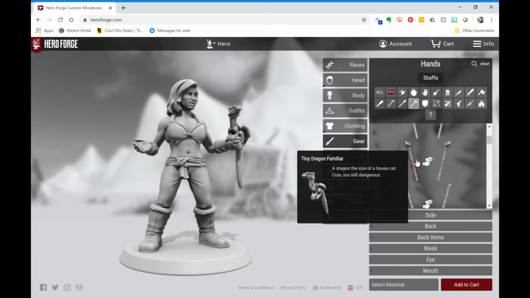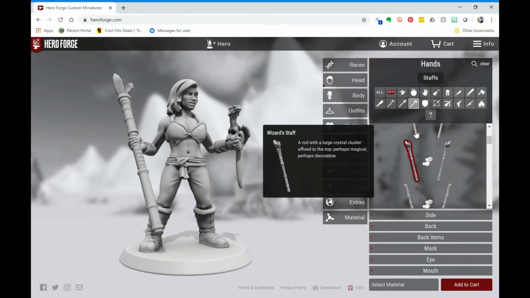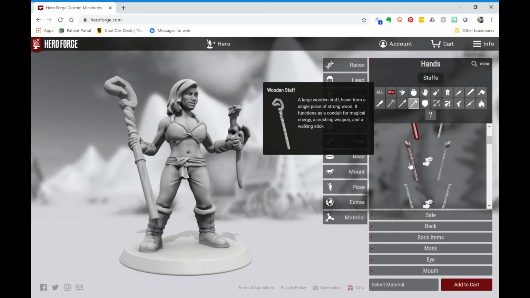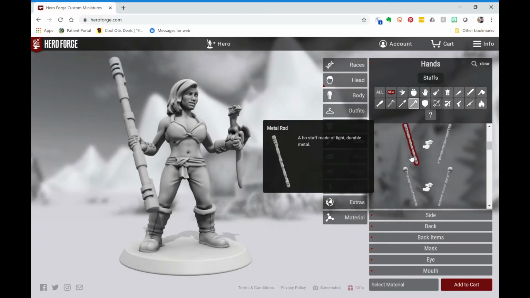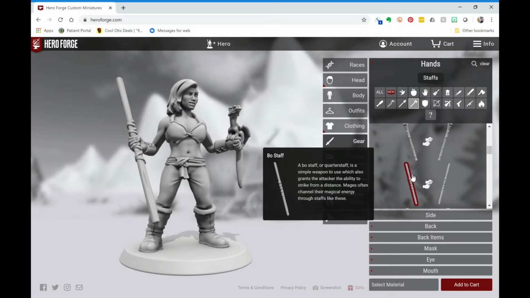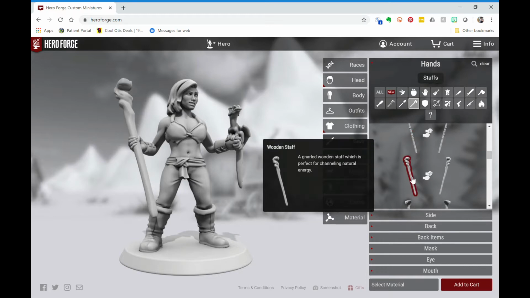Which one do we like? Maybe something like that one, or just even a regular. Oh, that's a metal rod. Yeah, maybe something like just a regular bow staff, or this wooden staff would work okay. Again, I want her to feel organic, like this would be something that she would pick up. So yeah, let's go with that wooden staff there that she'd pick up.